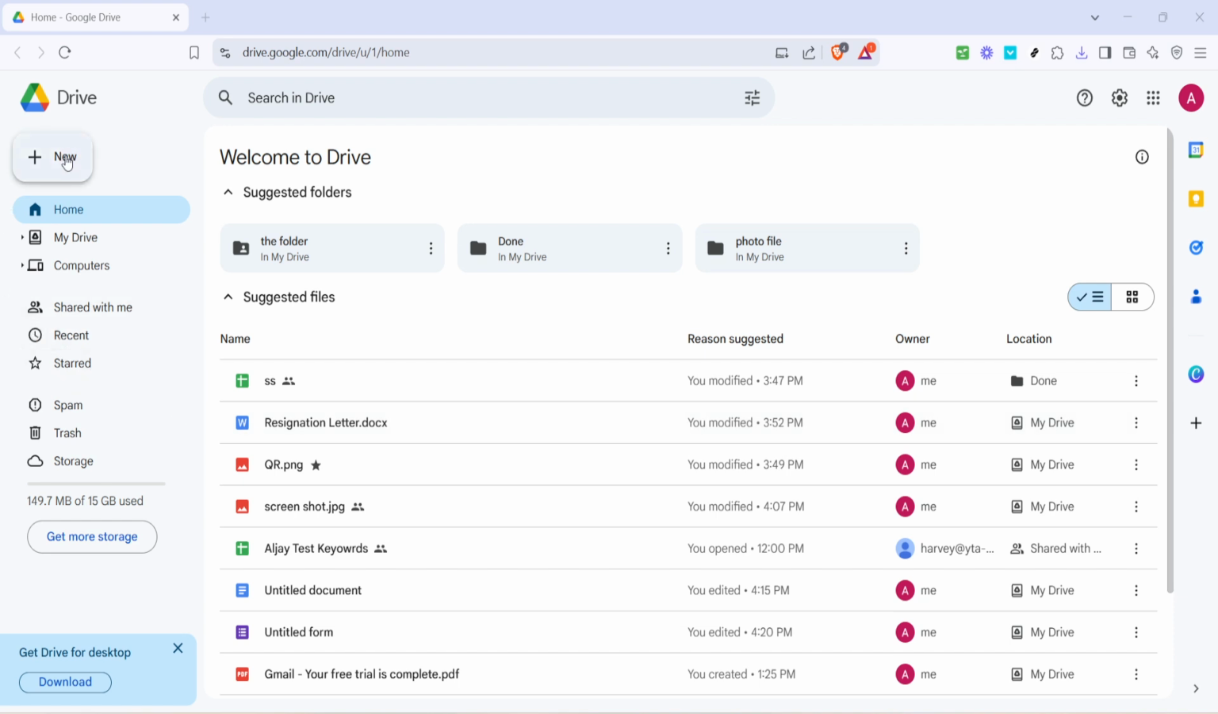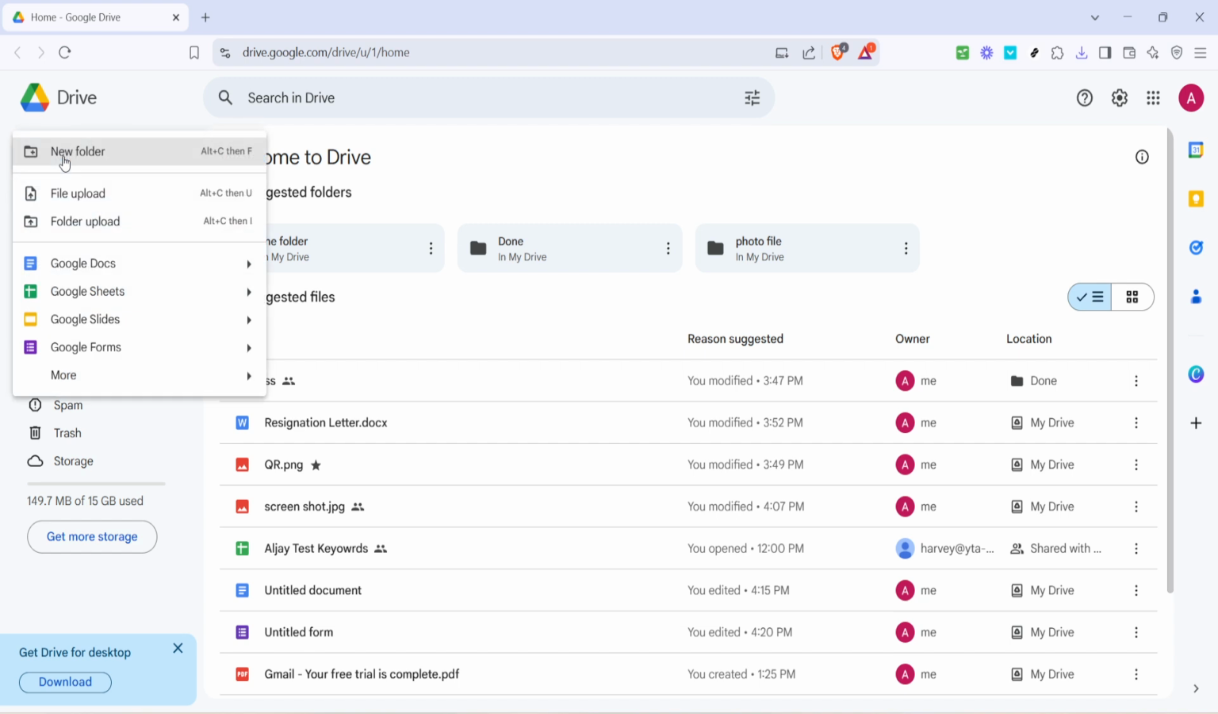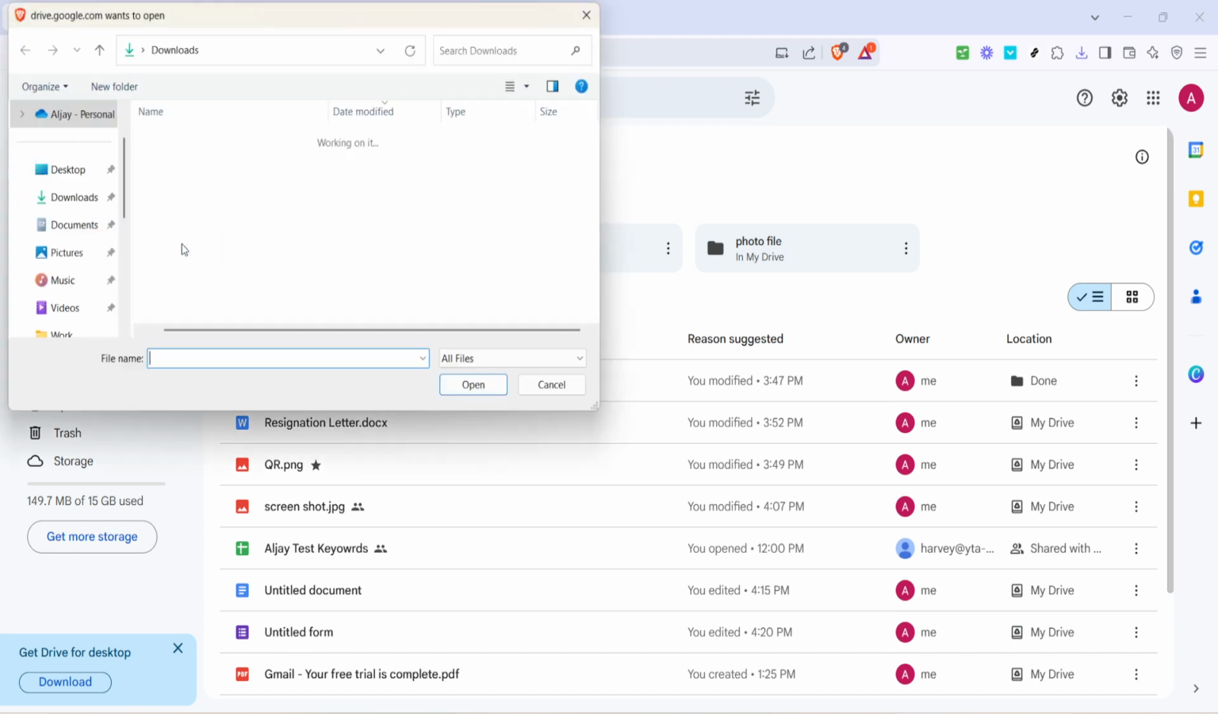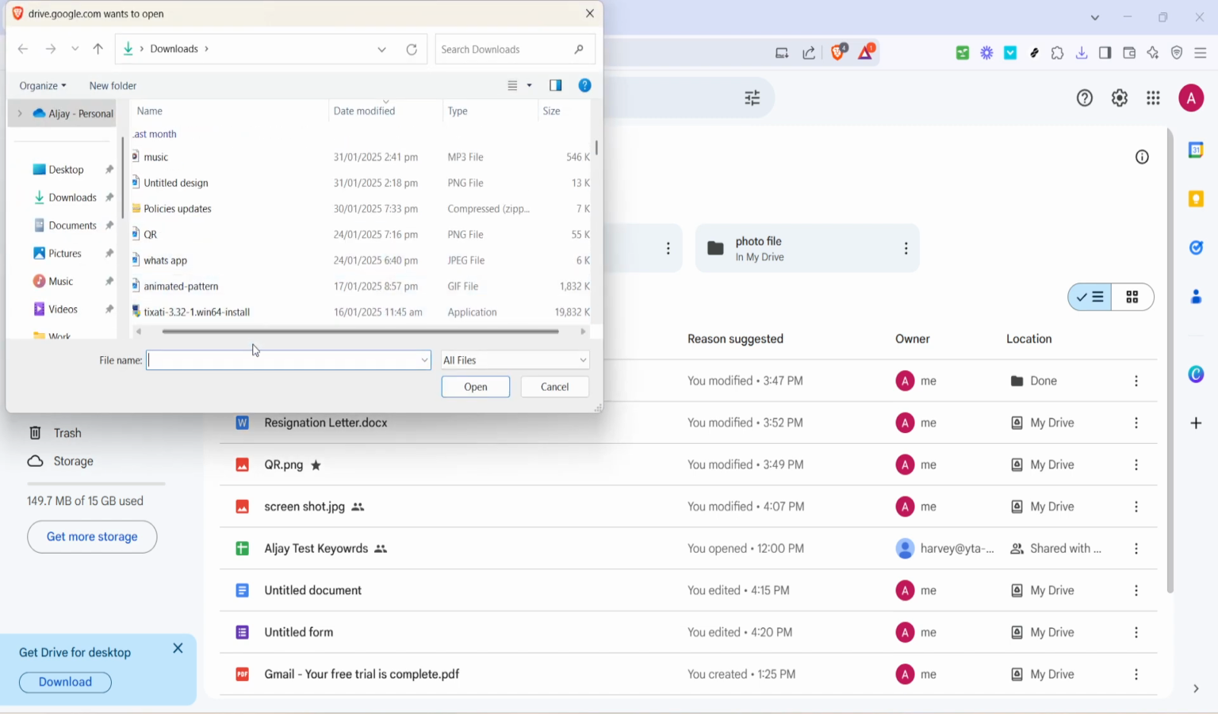Among these, you'll find Folder Upload and File Upload. For our purposes today, since we're focusing on video files, go ahead and click on File Upload. Once you've clicked on File Upload, a window will pop up, prompting you to select the video file you wish to upload from your computer.